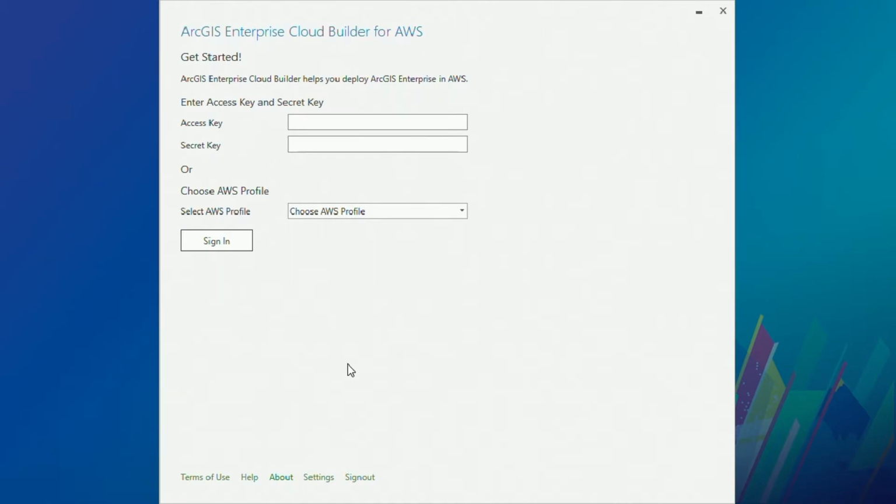This is the login screen. You can either log in using the Amazon key credentials or your AWS profile that you have stored on your computer, and you can log in.